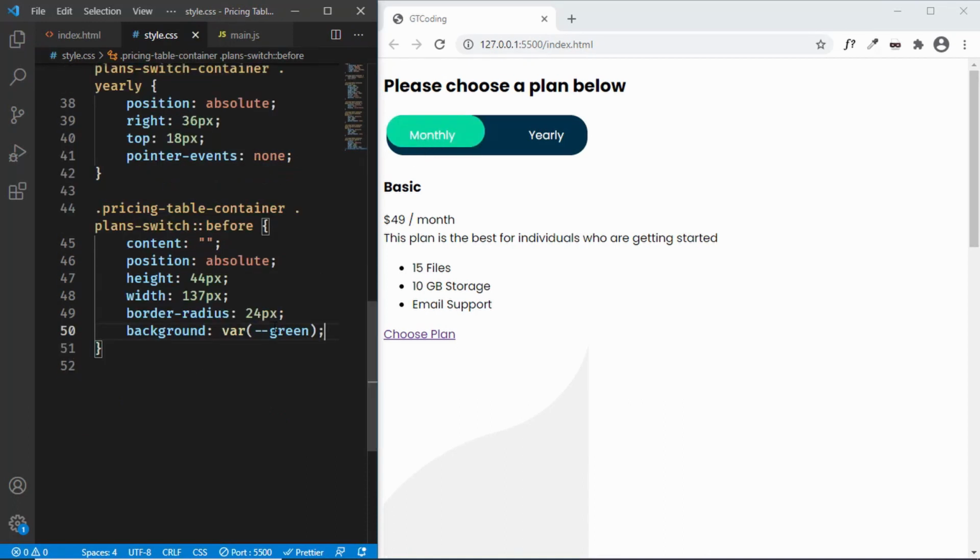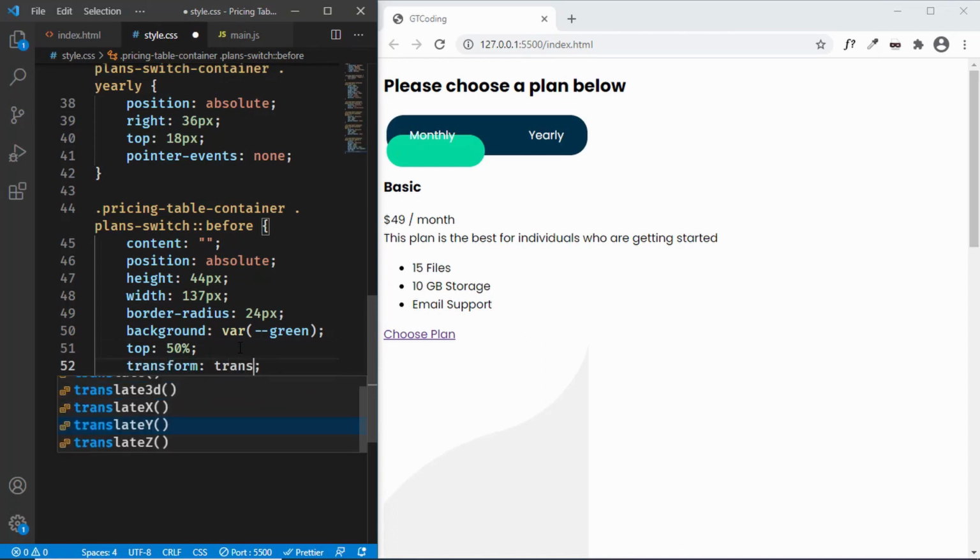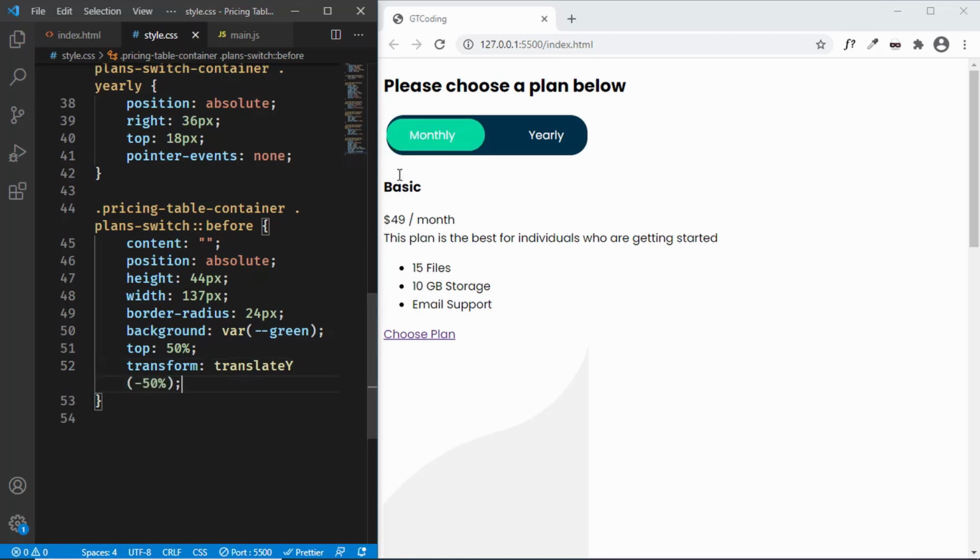Alright, now we need to position it vertically in the center. So for that we'll just type top position to 50%, and now we can see it starts from the 50% mark. Now we need to set the transform and translate y to negative 50%, and now we can see that it is exactly in the center. We'll also set a left position of 8 pixels or maybe 6 pixels. Alright, that looks fine. Now this width seems to be a little bit more than we need, so let me just set it to 130 pixels or maybe 120 pixels.